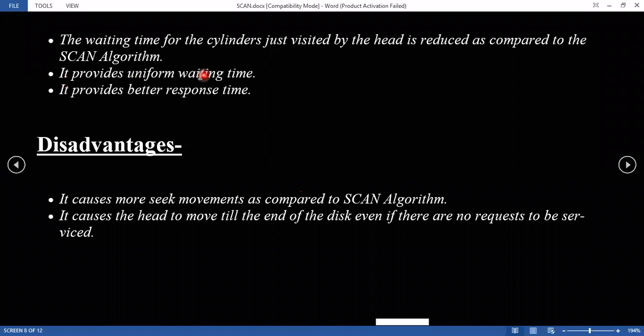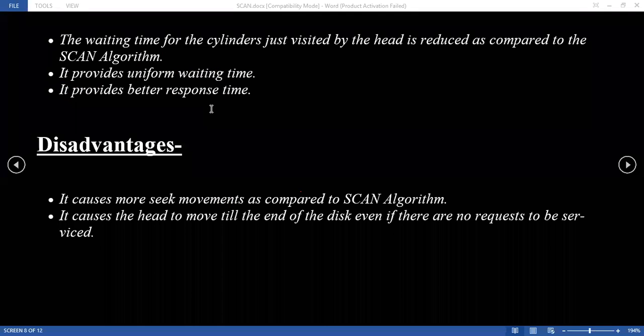It provides a uniform waiting time, so uniformity is going to happen in the waiting time. It provides a better response time. Whatever read and write operations happen on the platter will respond very well, so that's my better response time. Okay, again come back to the disk. Let's see the disk.